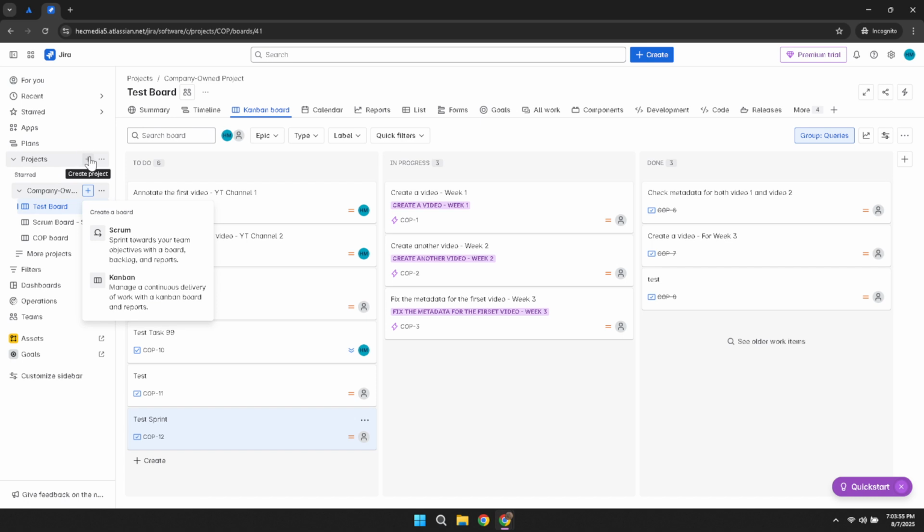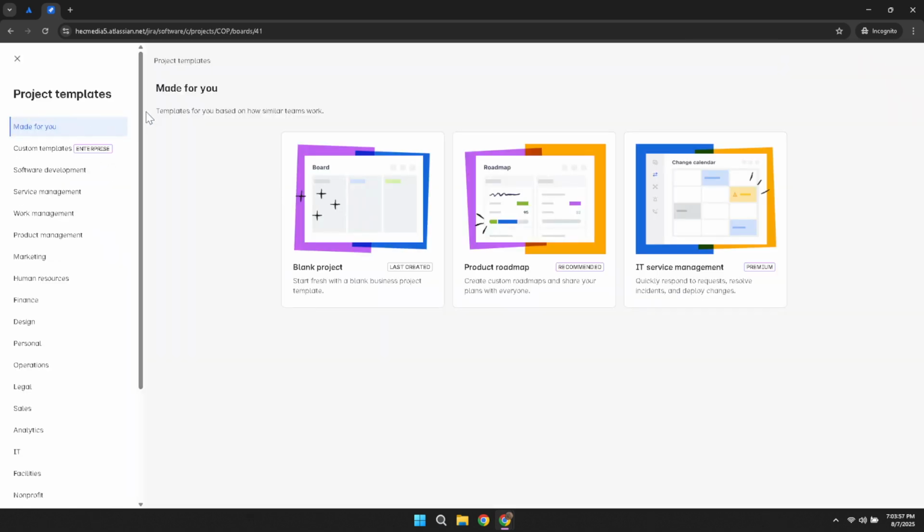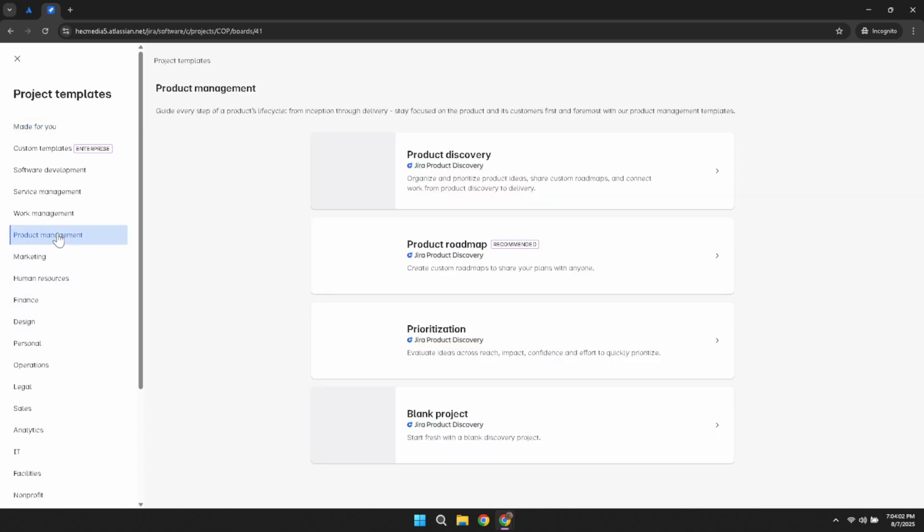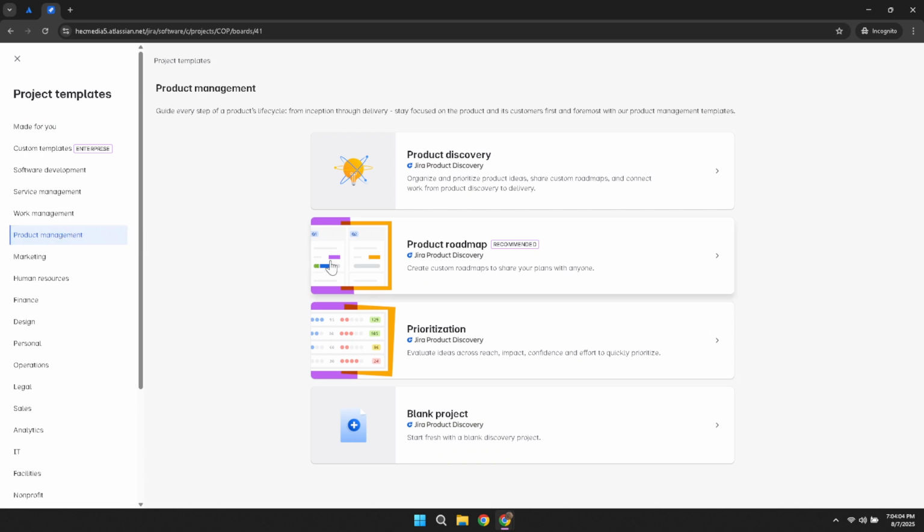Once you've clicked on the plus icon, the next step is to look for the Product Management tab. Click on that and it will guide you toward the organizational features that Jira offers, specifically tailored for product management. This tab is essential as it provides a suite of tools to create product roadmaps that align with your project goals. Now for the exciting part, creating your roadmap.